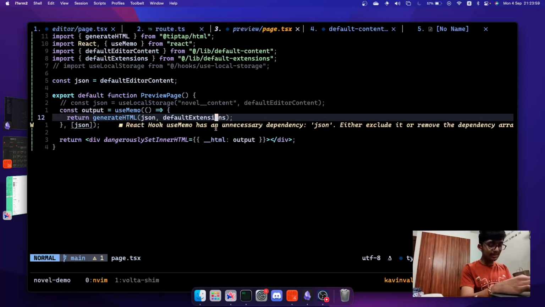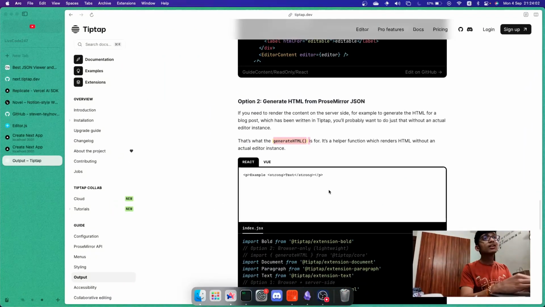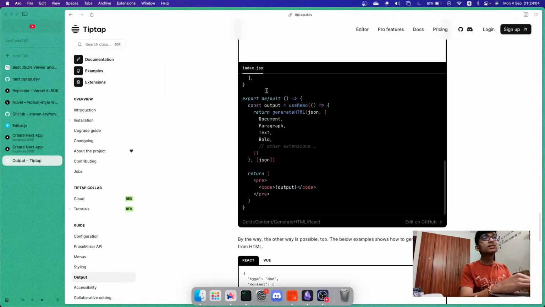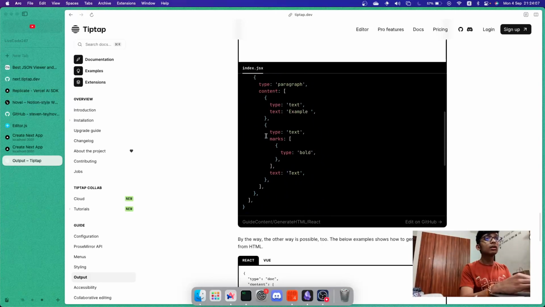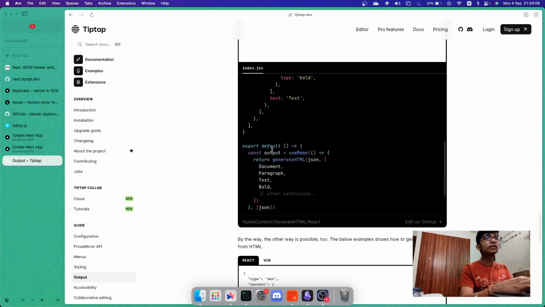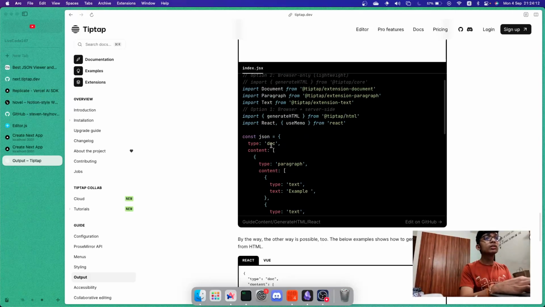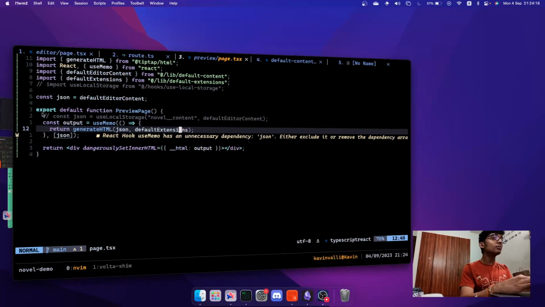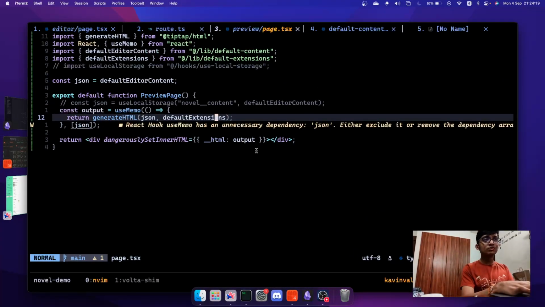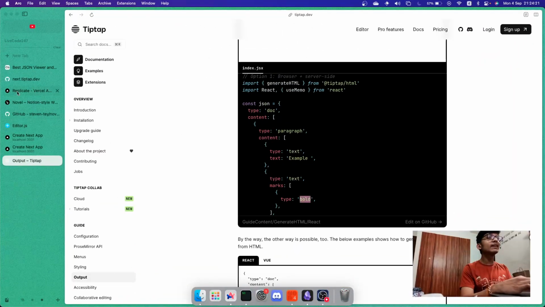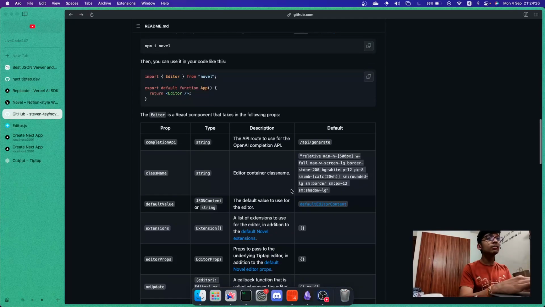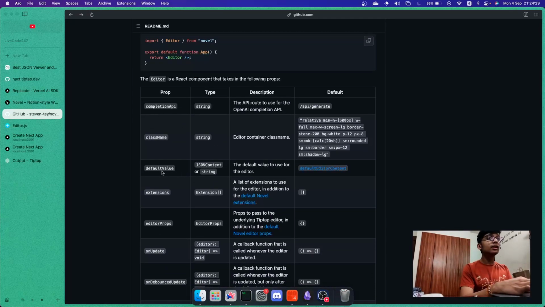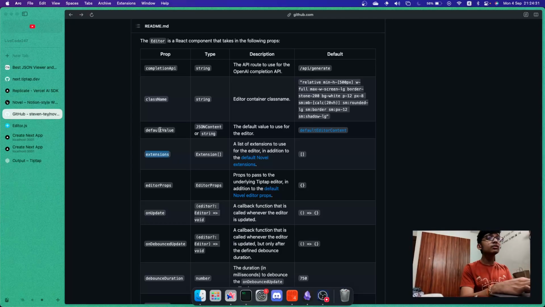Now the default extensions was an issue to work with. Here if you look at this, they've used document, paragraph, text, and bold, and this is what they're using over here, because they're using document, paragraph, text and the type of bold over here. But because I was using Novel, I had to get in everything which Novel was using. So I went to the GitHub README. They had this over here, the default extensions they're using. You can pass them as a prop as well, and more extensions if you want.